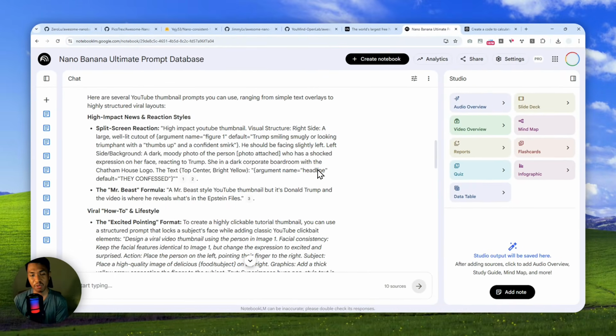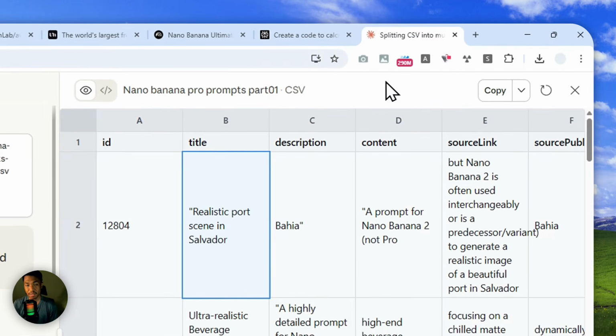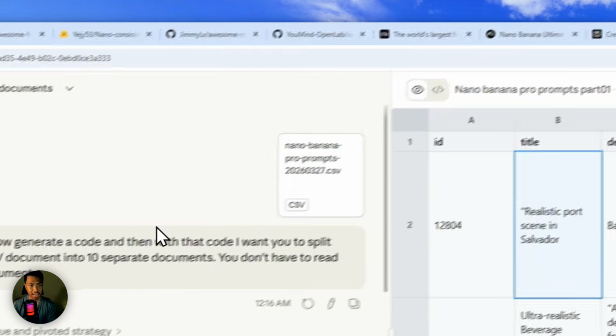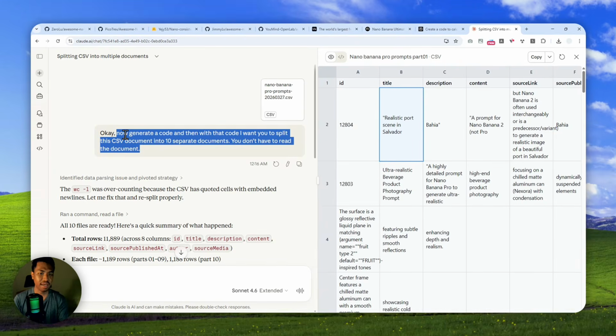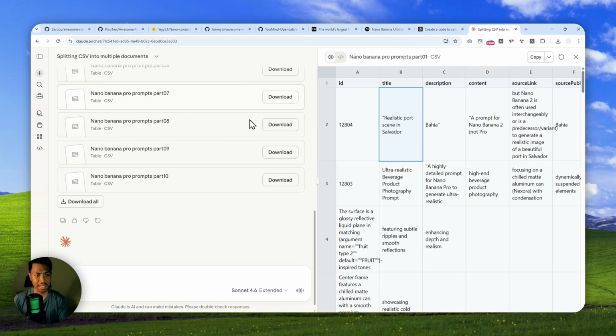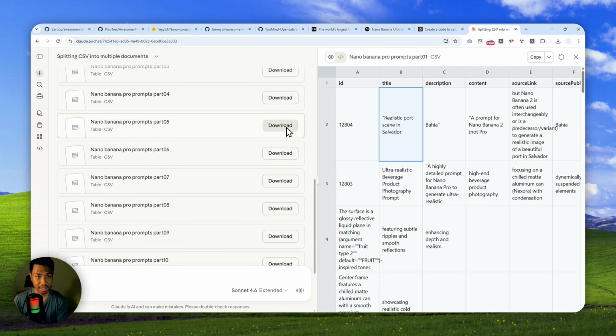Well, of course, we are going to use AI, and you can use ChatGPT, you can use Claude, or even Gemini AI. Now, if you're using Claude or ChatGPT, it's actually quite straightforward, because they do have a feature called code interpreter. So you can upload the document, and then you can send a request that you want AI to create a code that can split the CSV document into multiple documents. Let's say I have 10 separate documents, and then I can download all of them to my device.